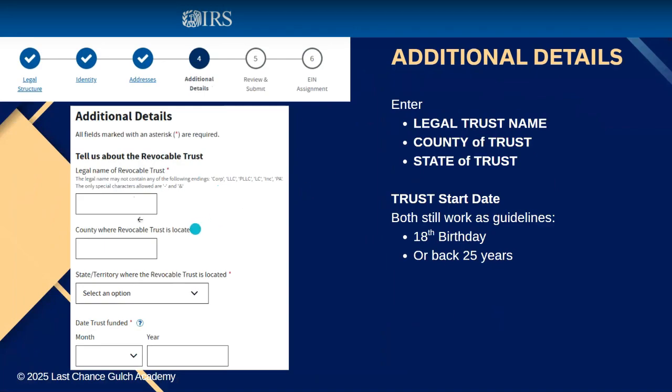Here is where you would put where the county is. For me, it would be Montgomery County in Texas, but this is where the county is important for where your trust is. If you're registering your revocable living trust in a county with a county official, this is the county that you would put here. And then you have the date the trust was funded. You put the month and the year. You can go back at most 25 years.